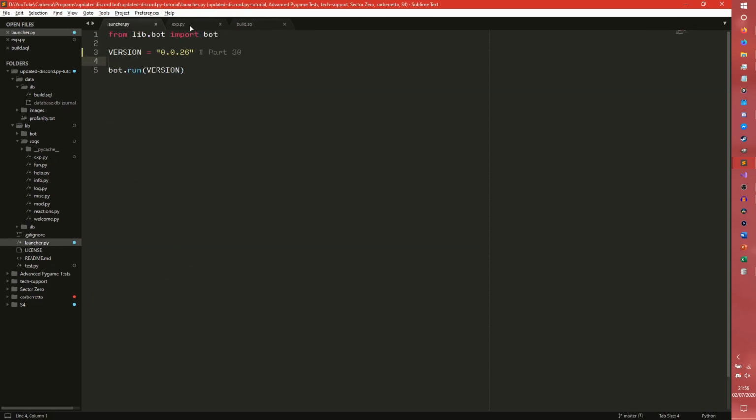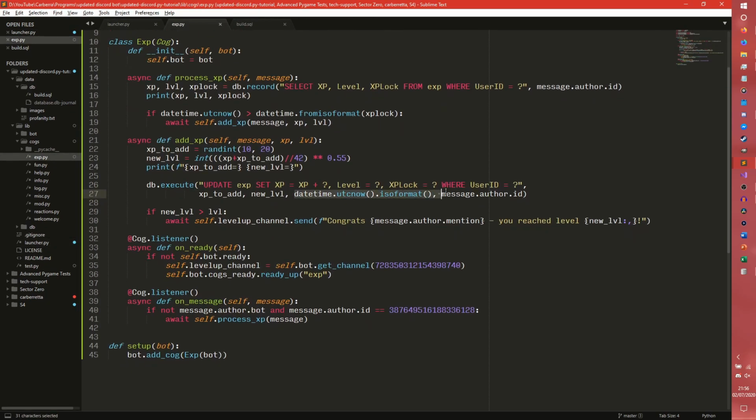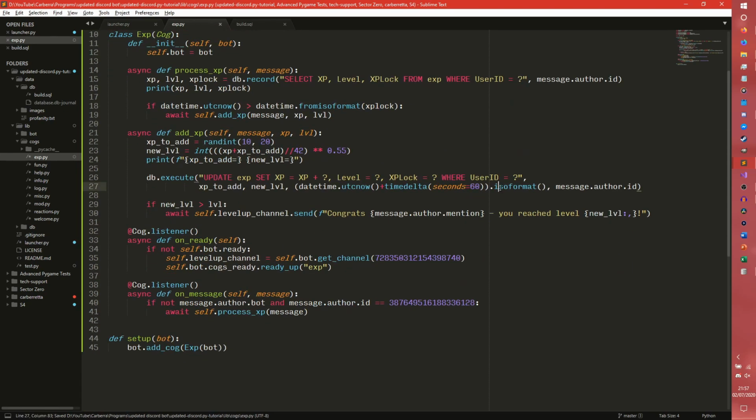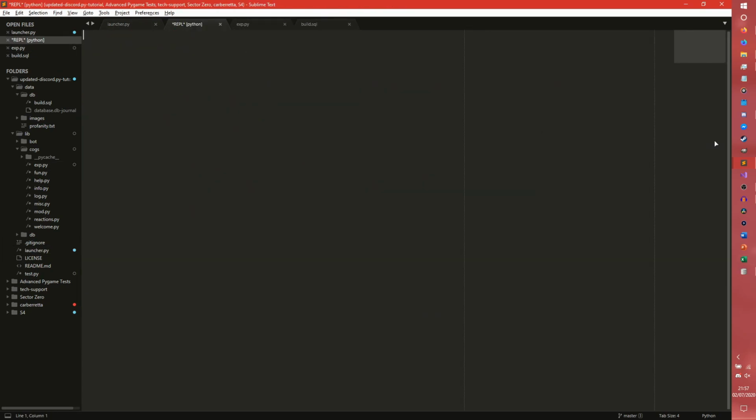Now we need to go back and actually set the XP lock properly, because this is setting it to the current time, which of course is useless to us. So we need to wrap this in brackets, and we need to do plus timedelta seconds equals, and then however many seconds you want to wait. 60, I'm pretty sure, is the standard. But you can set it to whatever you want. You can set it to 10 seconds, you can set it to 5 minutes. It is your bot, you can do whatever you want with it. But this will create a datetime object that's 60 seconds in the future and store that in the database instead.